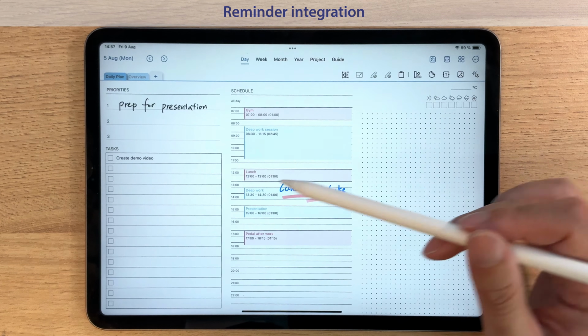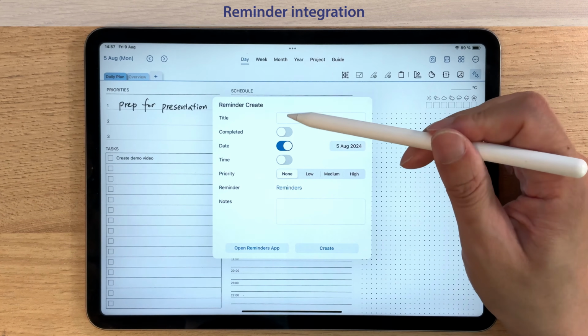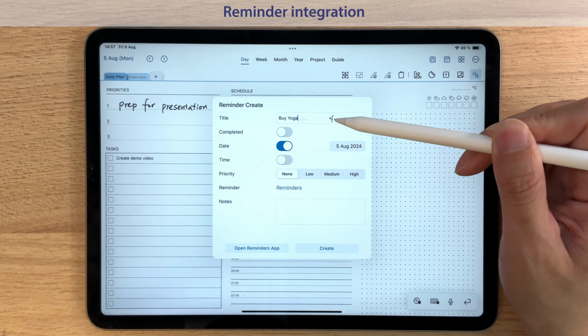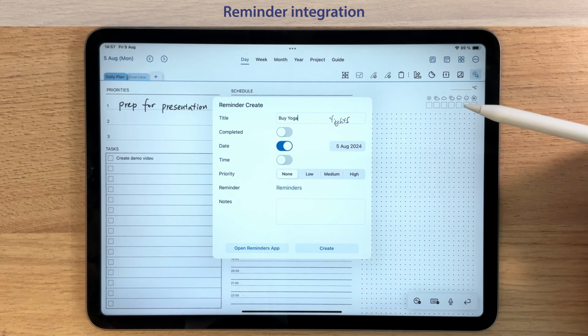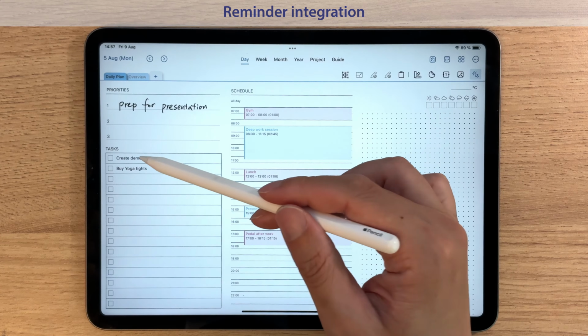To edit or mark a reminder as done, tap the Action button and then tap the reminder item. To create new reminders, just tap the space provided. Only reminders with a due date will show up in AJournal. You can also pick different reminder lists for the user template.